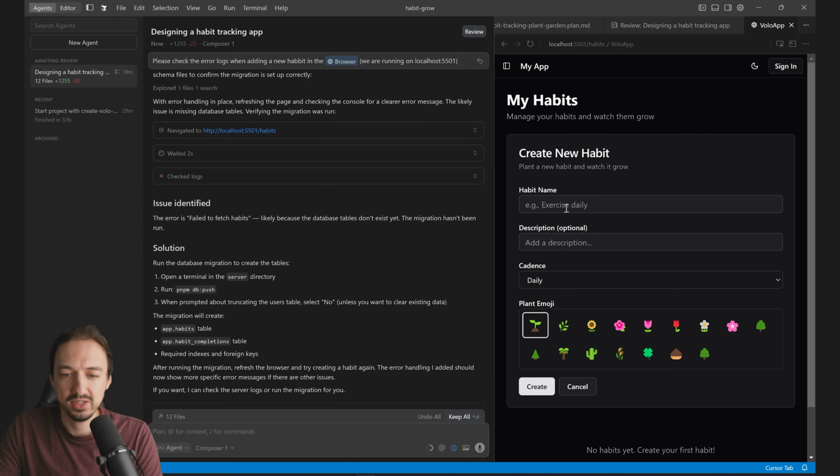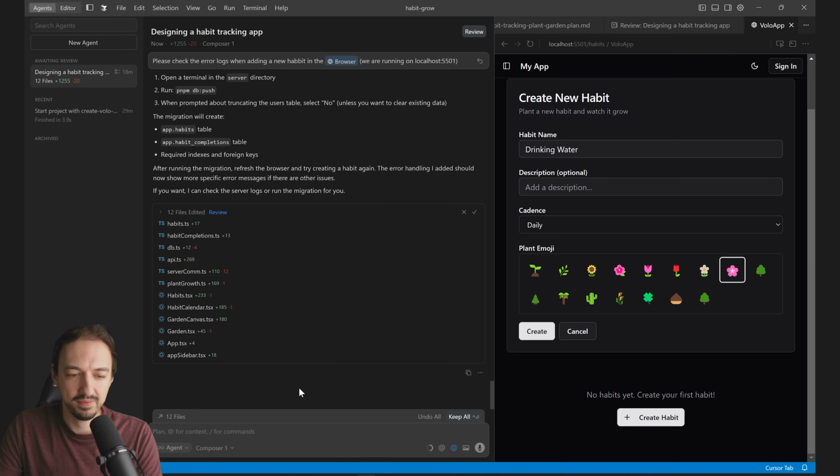So now let's go ahead and try to create a habit. Create. Okay, so this button is still not working. And I wonder if it is able to capture the logs from me trying to create it.